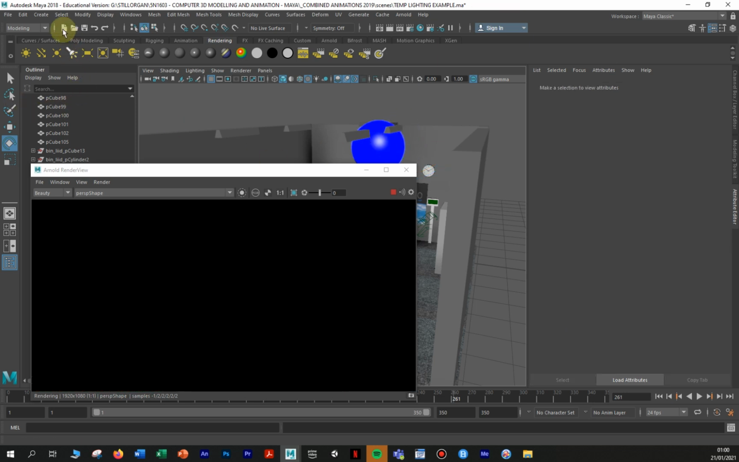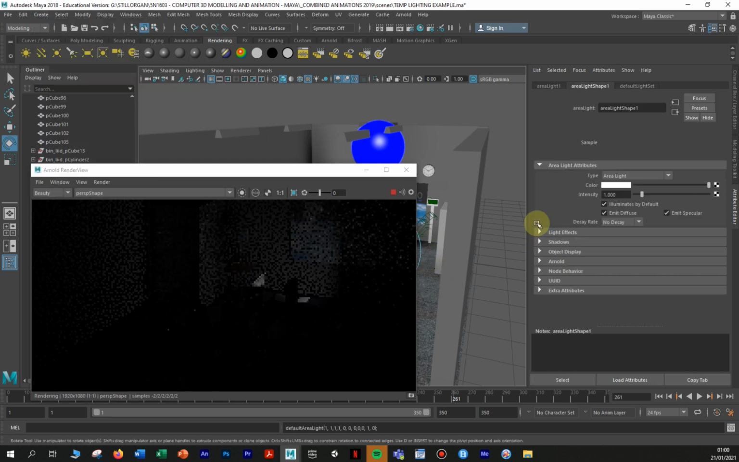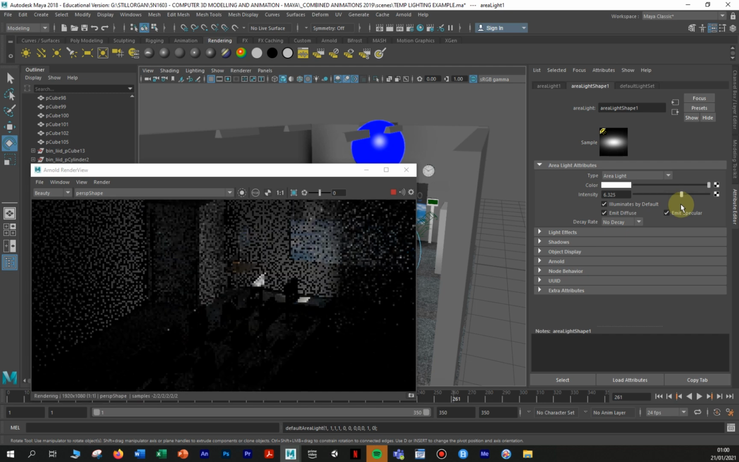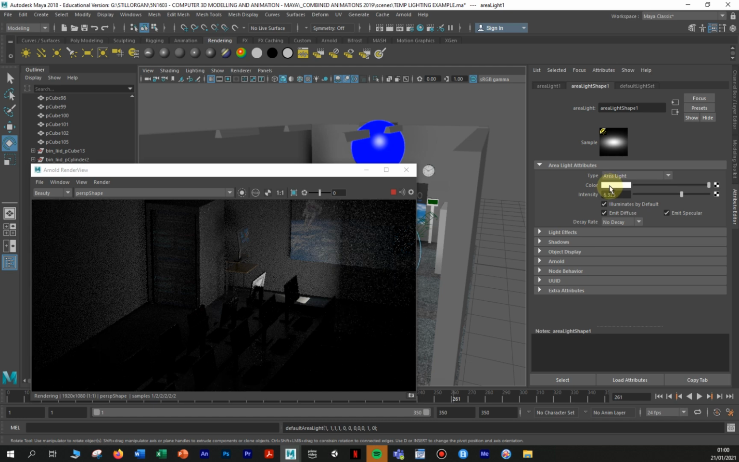Okay, now we get rid of that one. Now, let me see what else we can go with here. We have an area light. And again, we'll increase the area of that. Now, the area light is kind of like an ambient light, insofar as it just turns up in an area. It's lighting an area, but it's not coming from a direction.